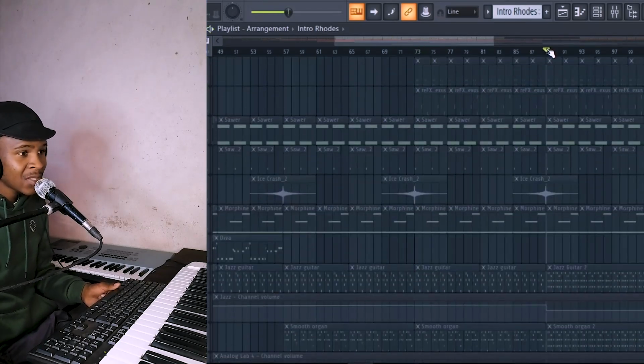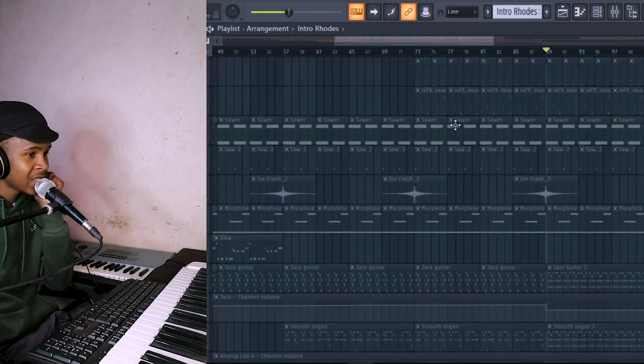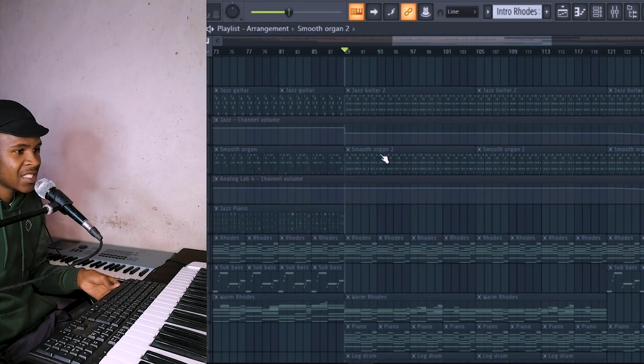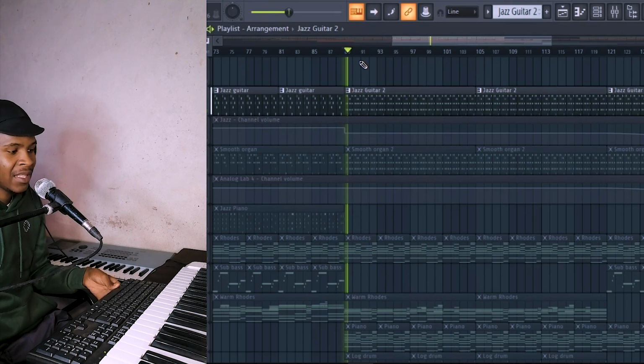And now the song starts to build up. It's been building up from the beginning. What's happening here? The smooth organ and the jazz guitar are now playing different patterns. They're now playing this.